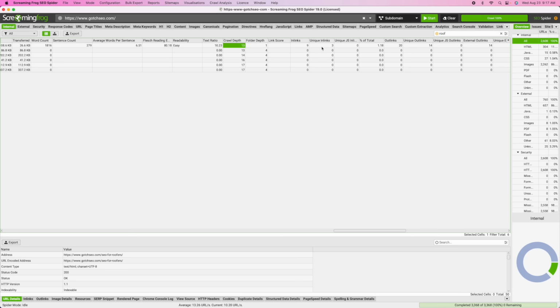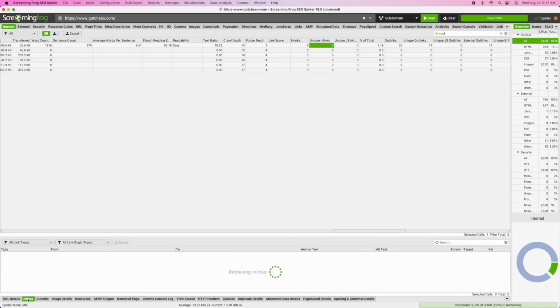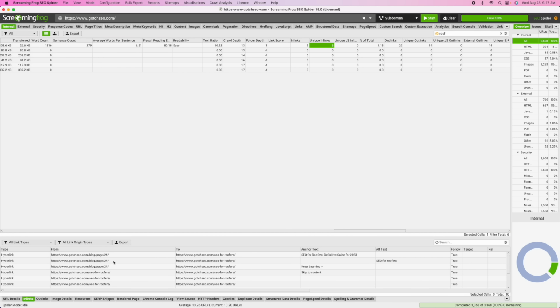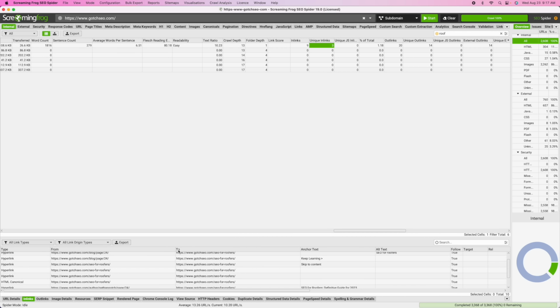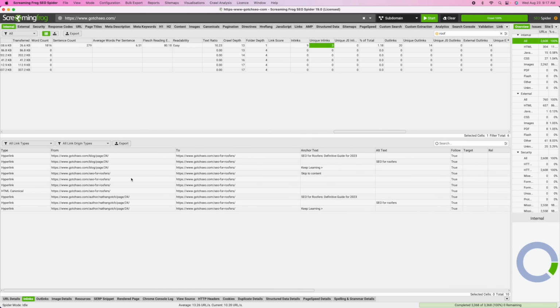Okay, so the next thing is looking at in links. This column here is really important. Unique in links is how many internal links are going to this page. You can go down here and click on in links and see specifically where it is getting internal links. What I'm seeing here is not really what I want to see, because it doesn't really have any real internal links. It just has archive links.